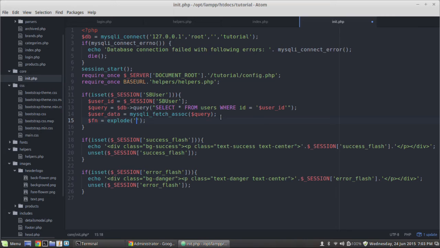Now what are we going to explode by? Well, it's just a space, because in our database most people will save it as first name, space, last name. And then what are we going to explode? Well, we're going to explode user data and then full underscore name.